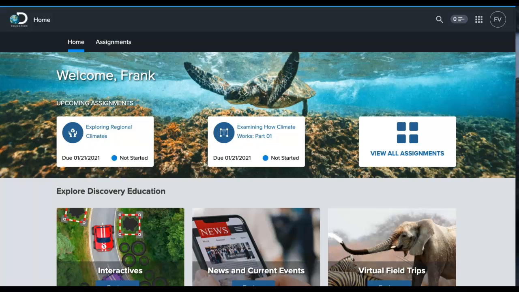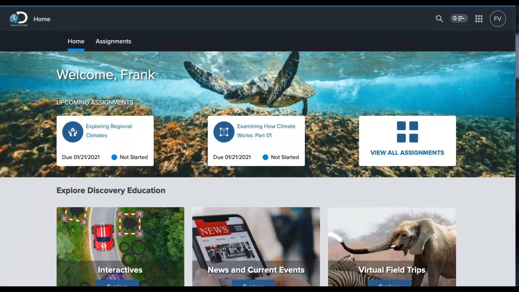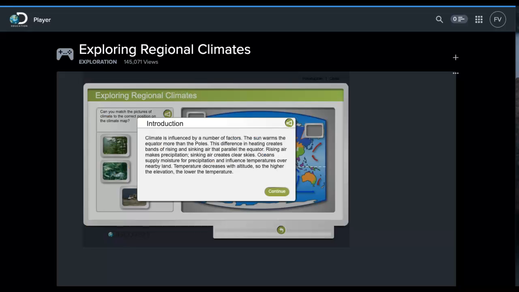I'm going to walk you through what you need to do to complete this part of the Digital Science Notebook. You're going to log into Discovery Education, and you're going to have a couple of assignments. You're going to want to click the one that says Exploring Regional Climates. That's going to take you to this page right here.